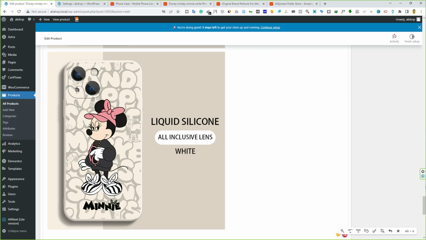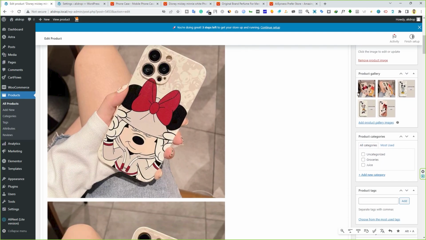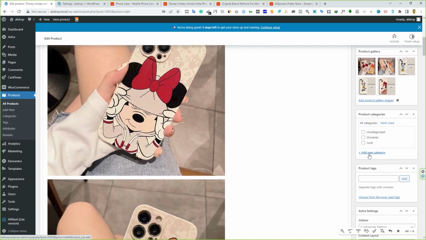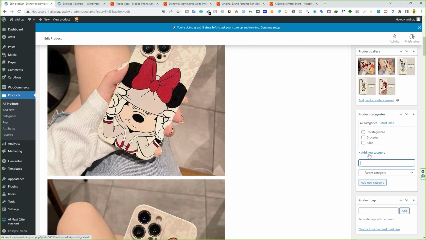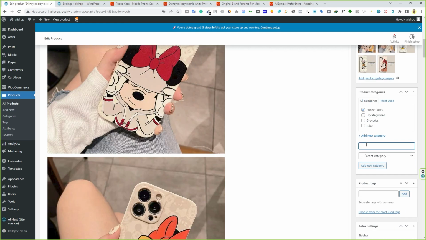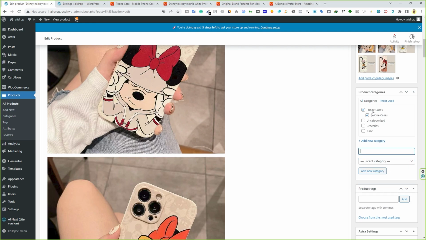Okay. So scroll up. On the right hand side, you can see these are the product gallery images. And here you have to create the product category. I'm going to click on add new category. Let's say phone cases and click on add new category. And now let's create another category. I'm going to call this iPhone case and I'm going to parent this to phone cases. Click on add new category. All right. So if someone opens the phone cases, they will see iPhone cases. If you have Samsung cases, you can create a category for Samsung cases as well.